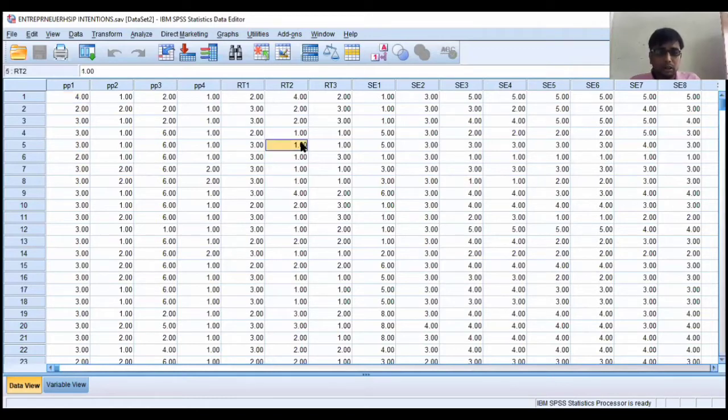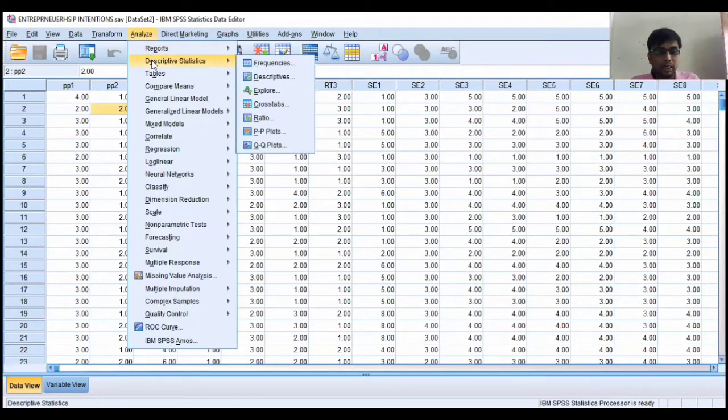So this is my data, right? Now, first of all, I just want to assess the normality of my data. So how will it be conducted? Go to Analyze, under Descriptive Statistics, move to Explore. I suppose it is clear that we go to the Analyze tab, Descriptive Statistics, and Explore.